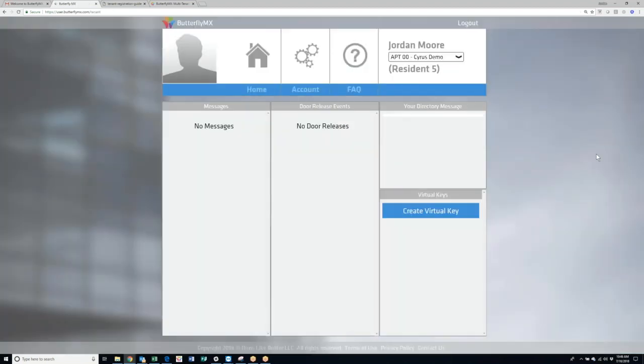At this point in time, you are now a registered ButterflyMX user. So from here, you need to be going to your app store and downloading the ButterflyMX app to your device. From there, you'll log in with your email and the password you created during the registration. And now you'll have access through the ButterflyMX mobile app.